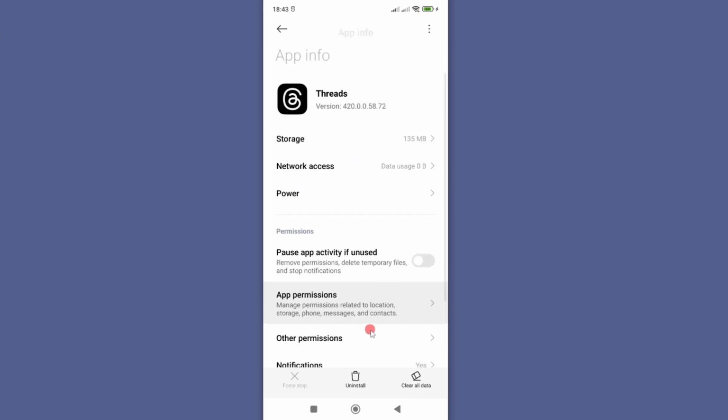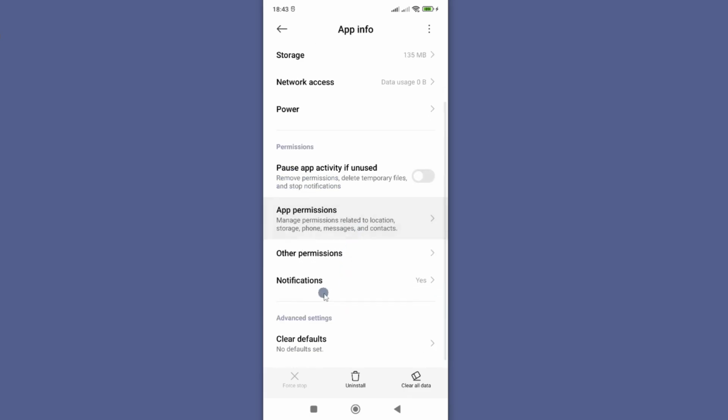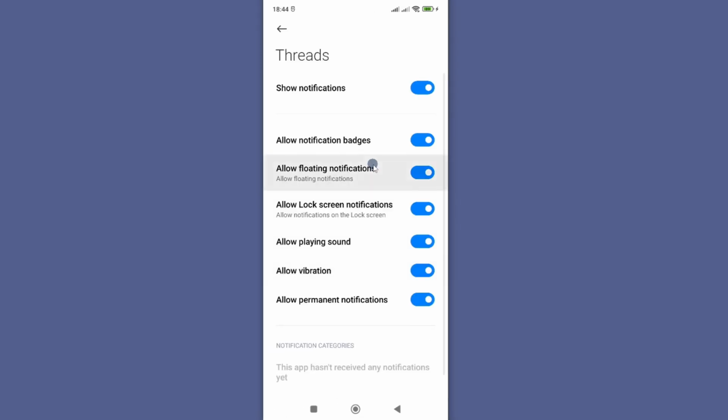Now at this point, head over to permissions section, and under it you should see notifications. As you can see, it is turned to yes. If you open notifications, here you can see all these notifications, among them notification badges, floating notifications, lock screen notifications, play sound, vibration, and permanent notifications are turned on. It is for this reason you have been receiving those alerts.